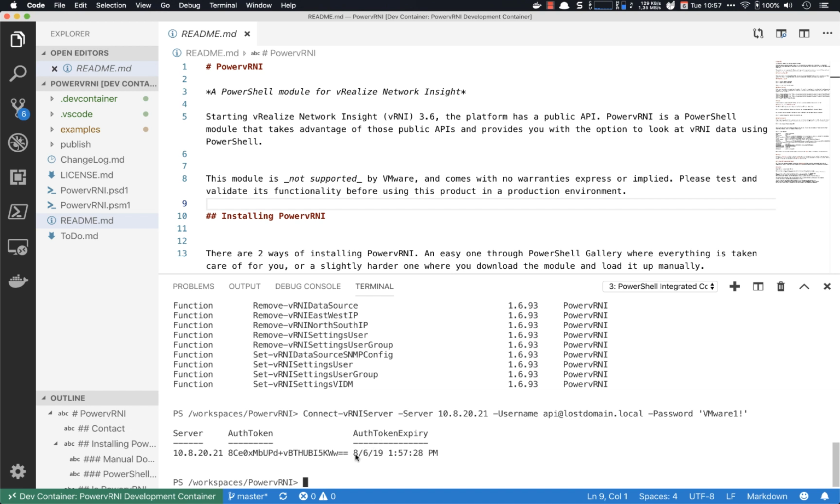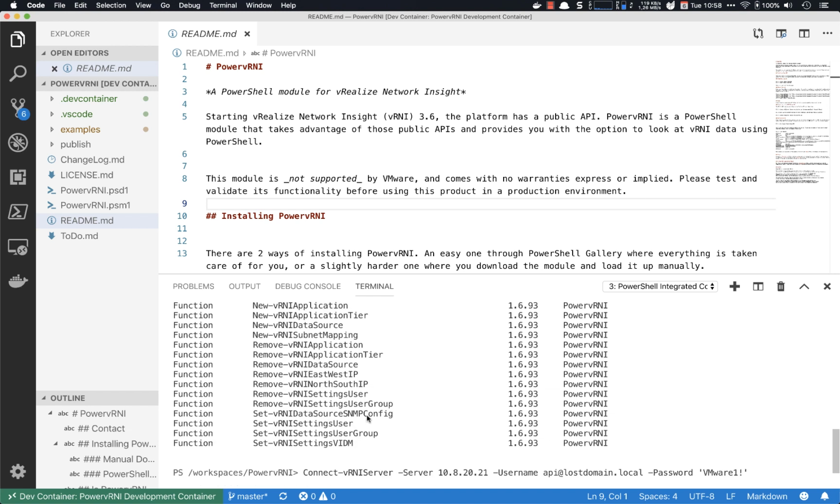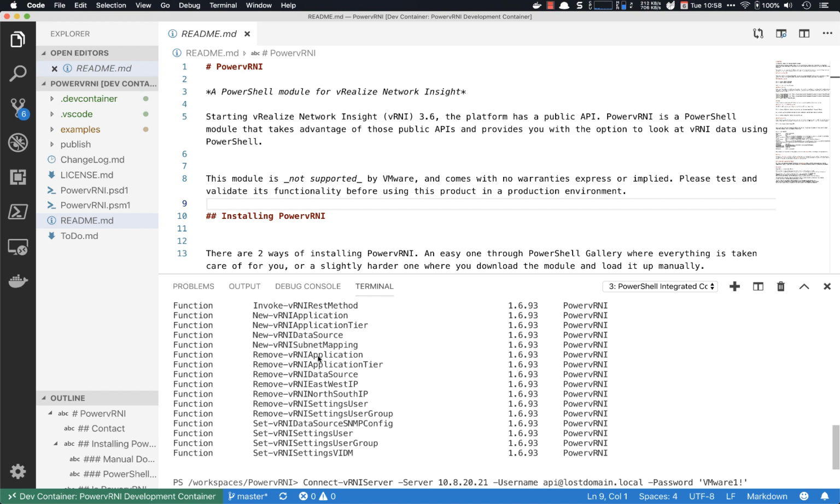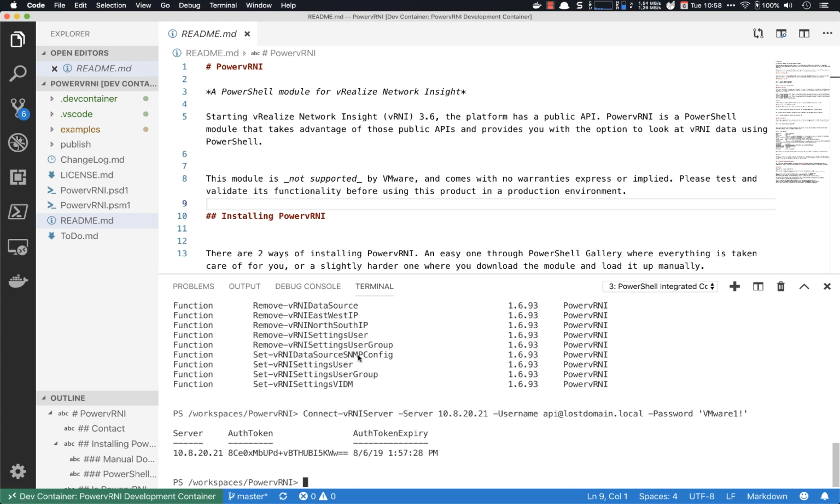You can also see that there's an expiry attached to this. So after this specific date and time, this authorization code will stop working. Then you need to refresh it. But it's good for a while. Okay, so the first thing I want to do is add a vCenter to my Network Insight instance. For that, I'm looking at the New cmdlets, and there's the New-VNIDataSource cmdlet. Let's have a look at what this does.